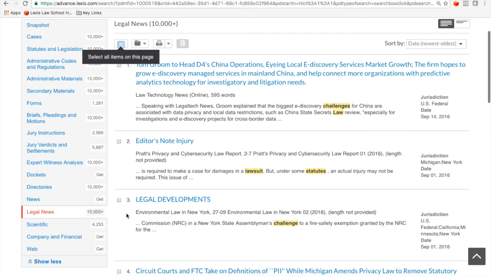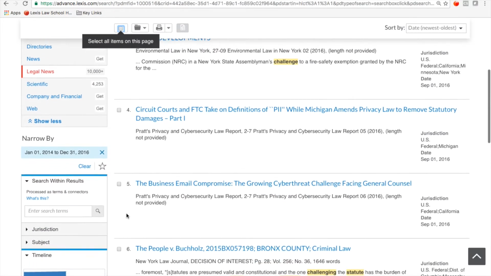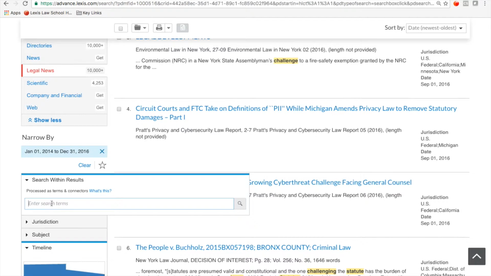And so now we've got a whole bunch of news articles out there from newest to oldest that are discussing pieces of legislation that are somewhat controversial. So now we're going to want to use search within results to start typing in terms for issues that we are particularly interested in so that we can find particular pieces of legislation being discussed in the news that we want to write about.